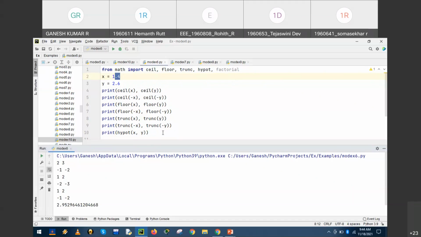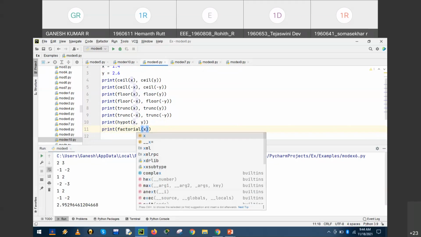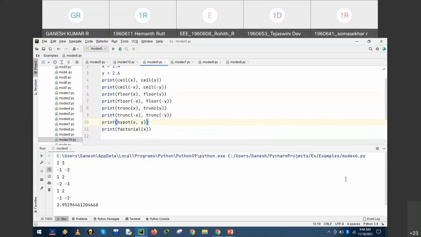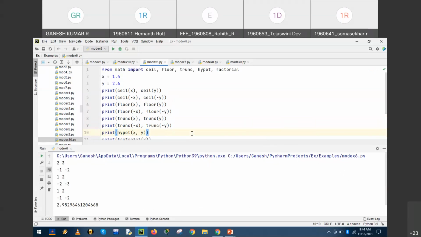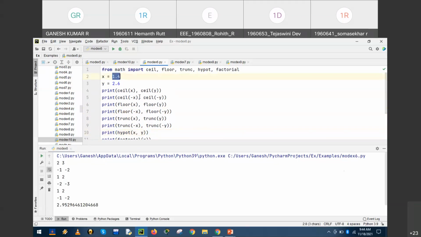So what will be the factorial of x? Print factorial of x. Any response? Make it fast. What will be the expected output? Can you guess? Yes, error. Good, Jason and Mehul have responded. This factorial function will accept only positive integers, whereas x is a float, so it will throw an error.